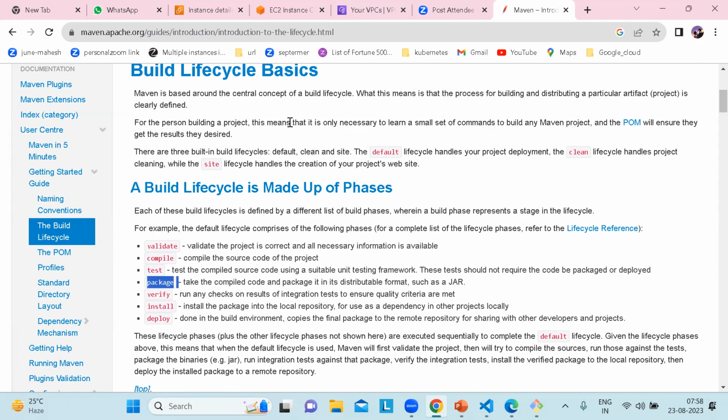Package means whether we need to package as a war or jar. For example, in Java, we have all these class files and Java files, and they can be made into a single jar or war, so that is packaging. After packaging, it tests whether it is working fine or not. Finally, install and deploy. Once we package a jar, it will be installed in your local workspace where you are compiling the code. After we install, deploy means it will be sent to either Nexus or JFrog.